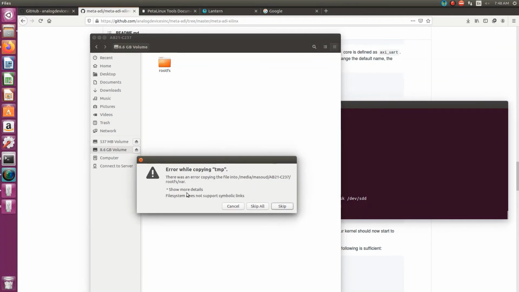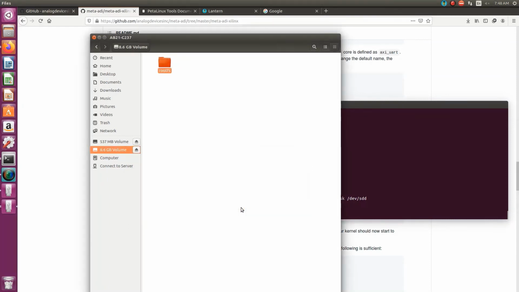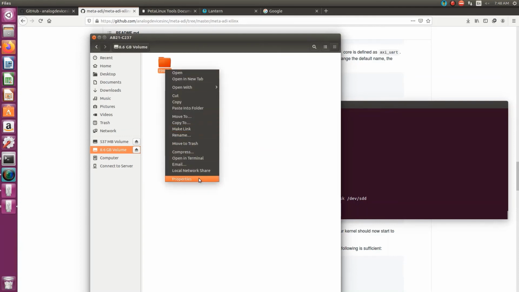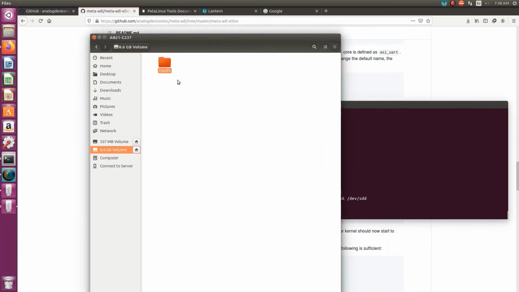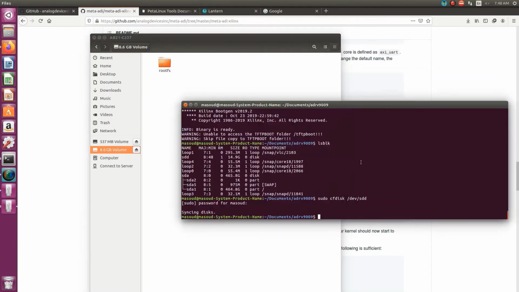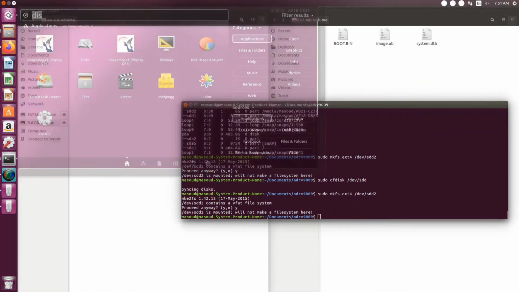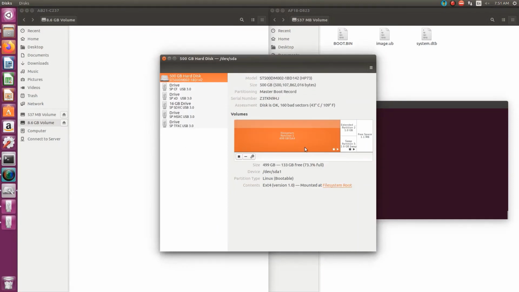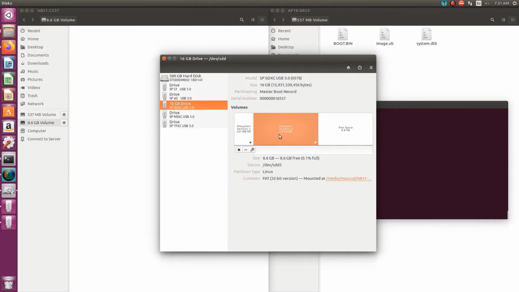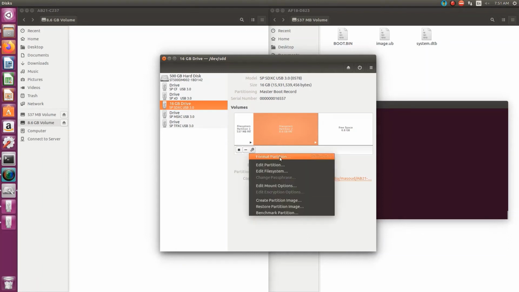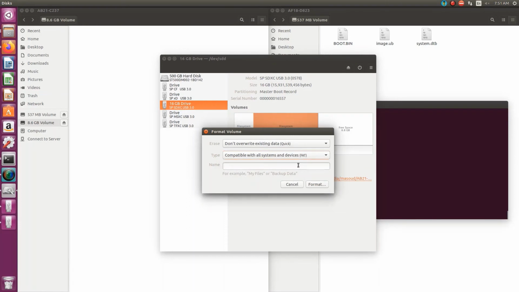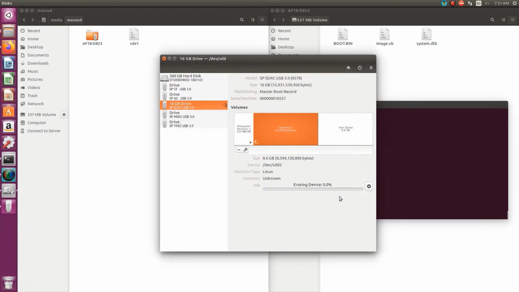Oh, there is an error. Paste command didn't work. It's not a problem. We will figure it out. Well, I think disk manager could solve the problem. In SD card section, format and overwrite the 8 GB partition. It's for cleaning that part and it's time consuming.